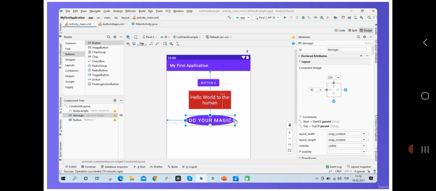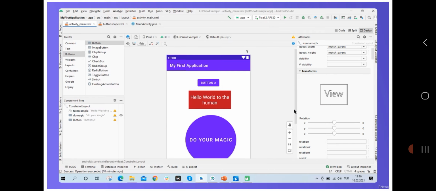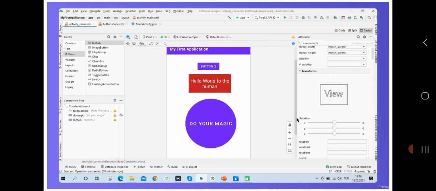But we defined the width and height to be wrap_content. Need to change that too. So I'll change both of them to 150dp. Yes, the button took the shape of a ring. So you can do this square or rectangular. It's up to you.